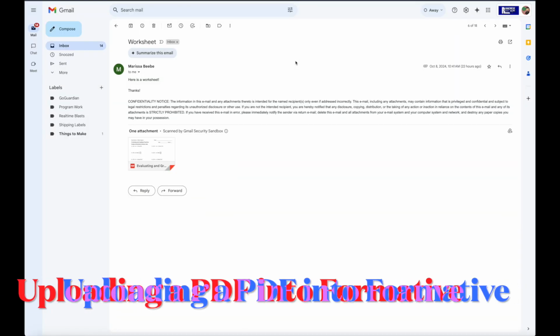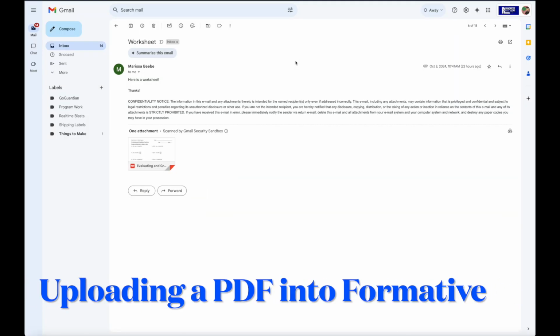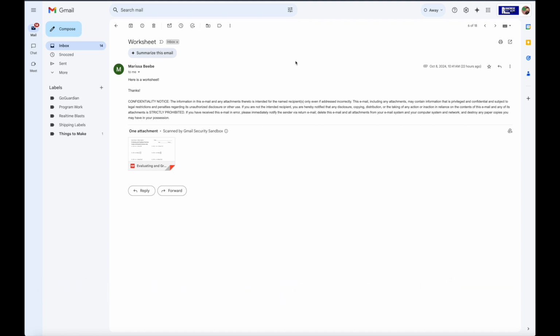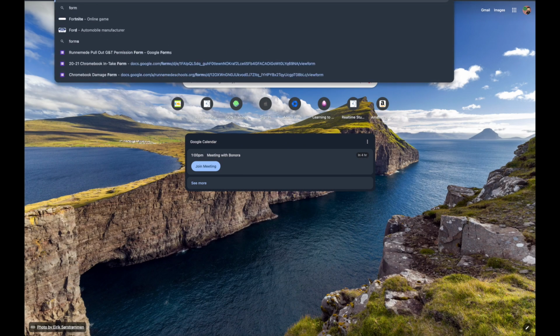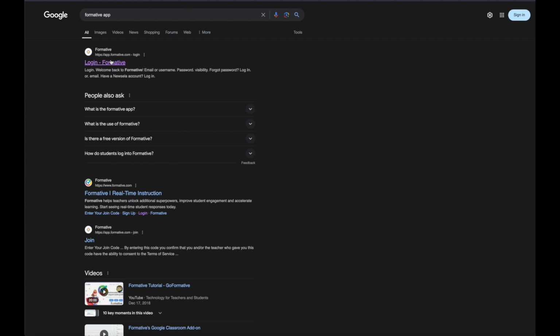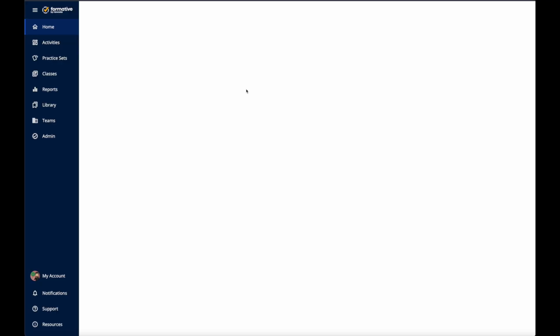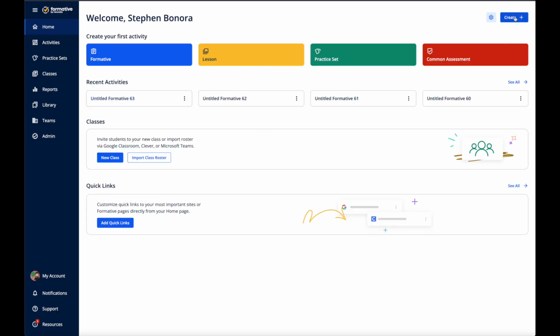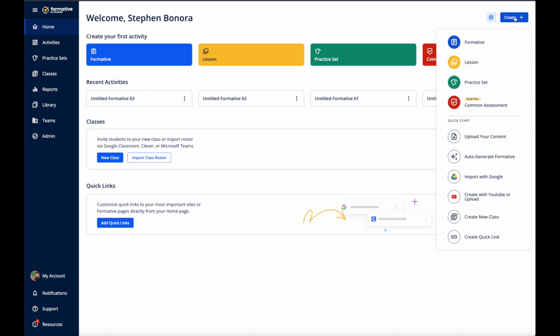Hello. So I asked Miss BB to send me a worksheet so I can show you guys how Formative can work for you in your classrooms. So the first thing I did was download the worksheet, and now I'm going to open up a new tab and head over to Formative. I'm all logged in. Now I'm going to create a formative, or since I already downloaded the worksheet, I can just go to create and upload your content. So I'm going to do that.